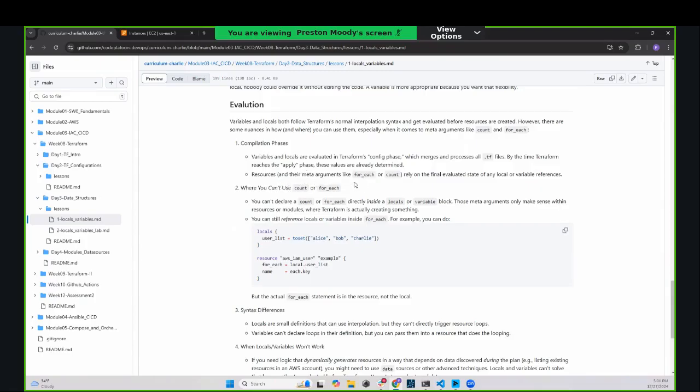Resources and their meta arguments like for each and count rely on the final evaluated state of any local or variable reference. Where you can't use count or for each: you can't declare a count or for each directly inside locals or variable blocks. So it can't be in your variable block or in the locals block, but when you have that code block for that resource, that's when you can use for each or count. This will make more sense once we get to some examples. Those meta arguments only make sense within resources or modules where Terraform is actually creating something.